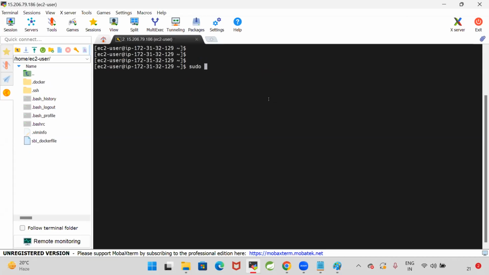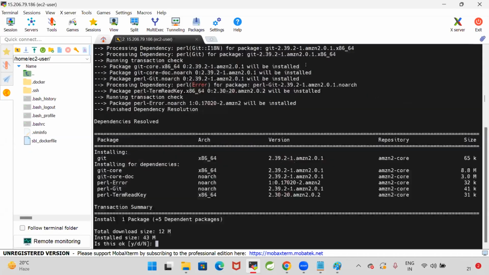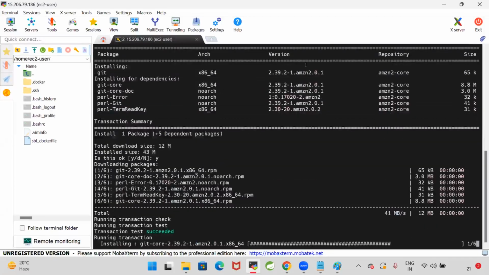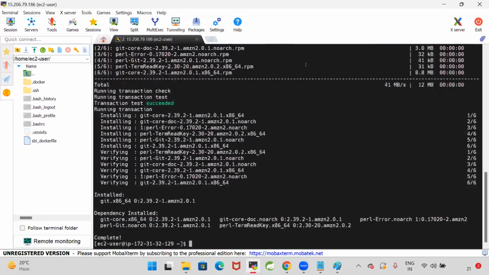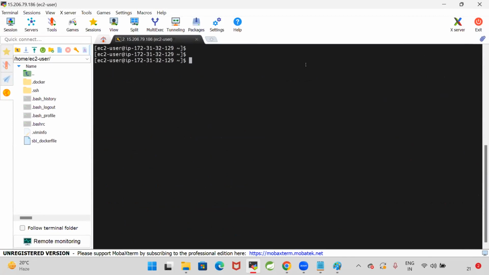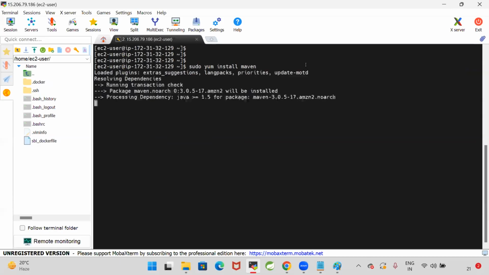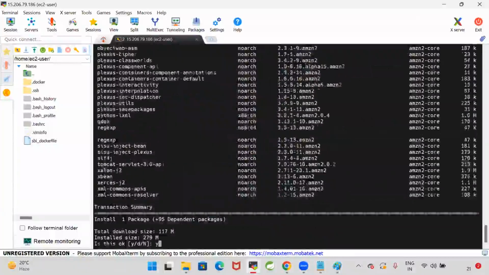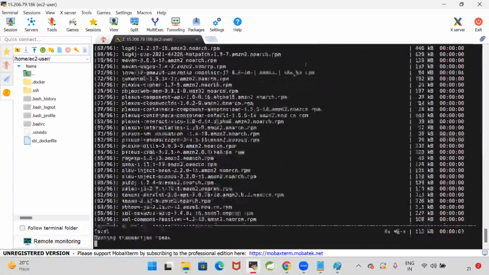In order to clone it, first let me install Git. A Git client is required in my Linux machine. By using sudo yum install, I'm going to download the Git client software. With this, the Git client is installed. Then next, I need Maven. Sudo yum install maven. I want to install the Maven software also in order to build that Maven project.